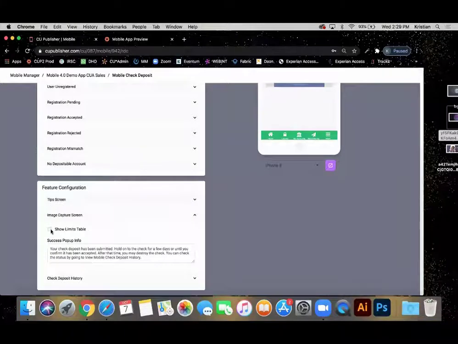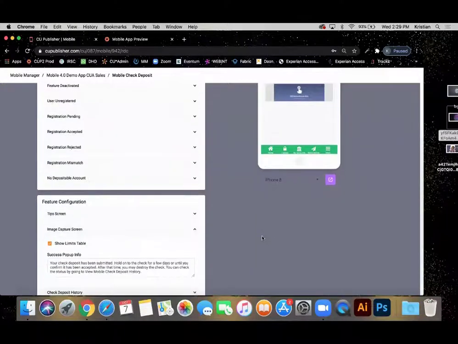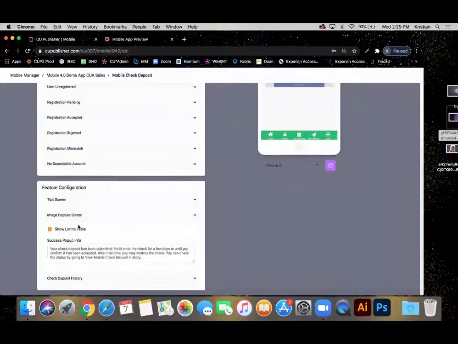We also have our image capture screen. This is where you can control if you'd like to display the RDC limits within the mobile app. And those are the limits that display at the top of the screen: maximum amount per deposit, max daily amount, max deposits per day, and max total within a 30-day cycle. So if you don't want those limits to appear, you have the ability to uncheck that box, and it removes those limits for all members.